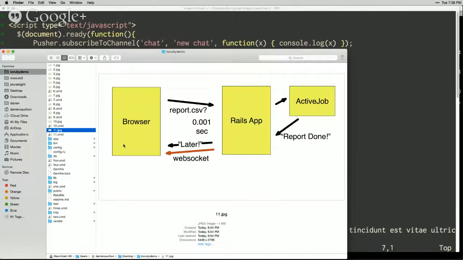So you have to put in a little bit of architecture. You kind of have to queue up reports that they can download later. But this is a nice way to resolve a problem that I've seen in practically every Rails application that has reports.